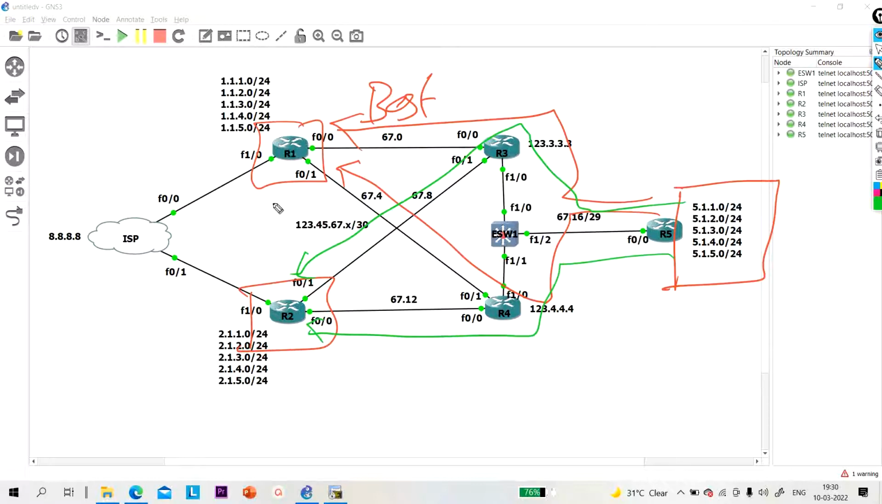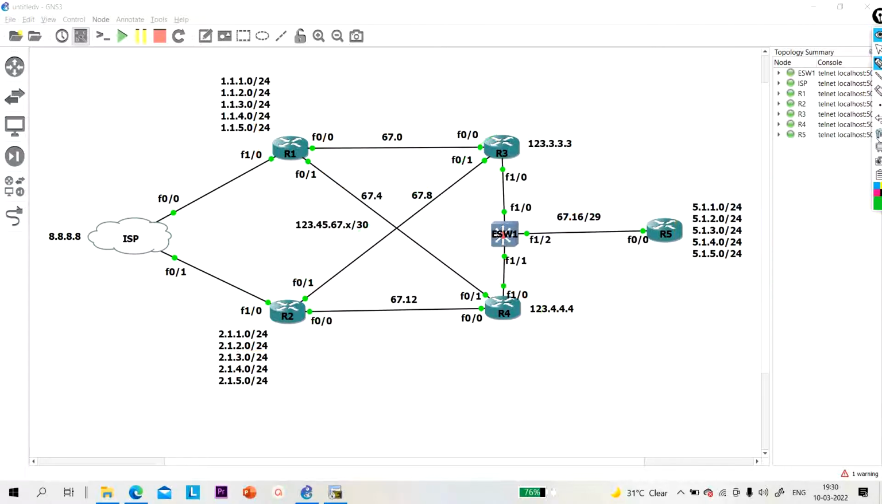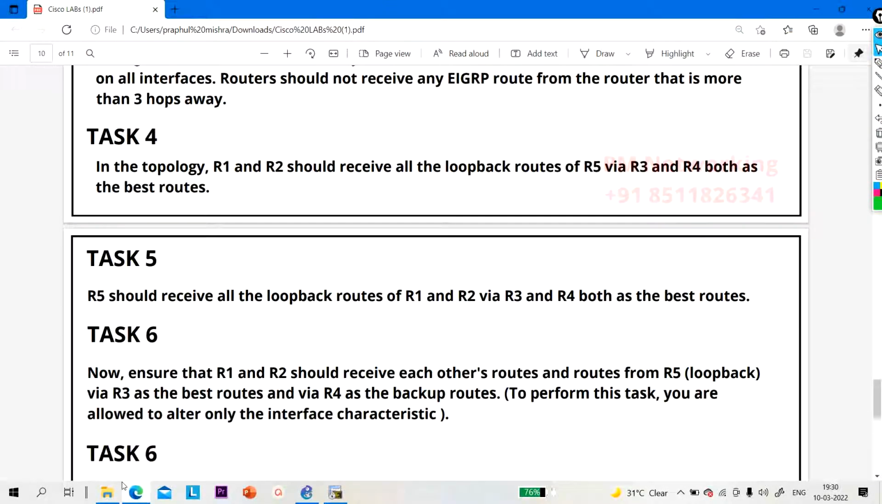So definitely R1 and R2 will perform equal cost load balancing for this network. Both paths will be best path. So to perform this task, you don't need to configure anything, as a best path.